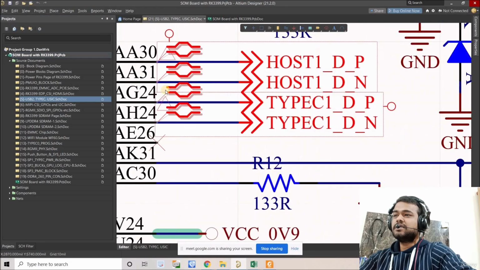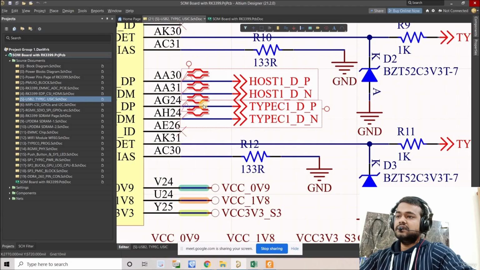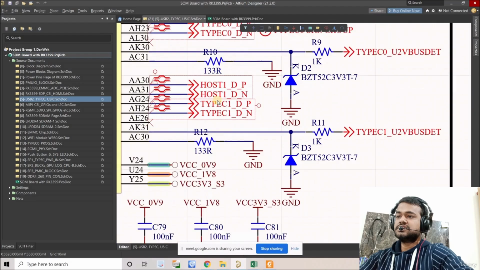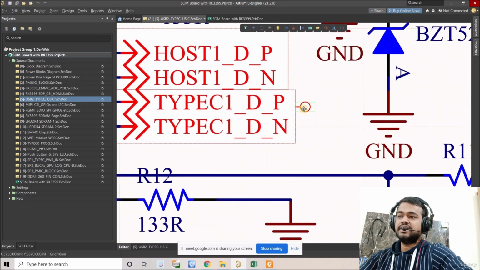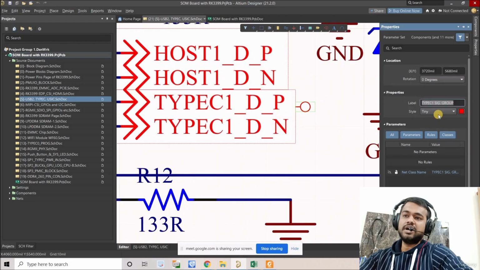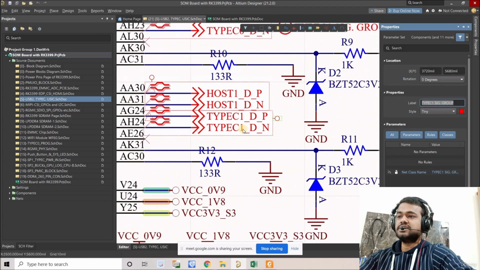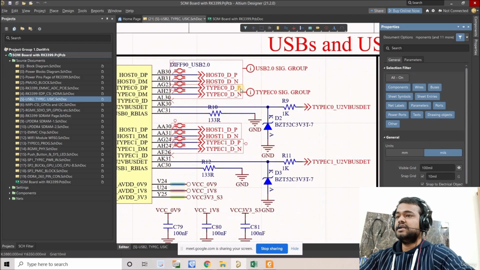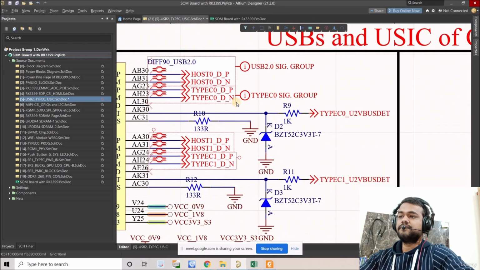Okay, so here I forgot to add these type C. I guess the differential was placed, but I forgot to add the net class for this one. So this is type C1, and I've added the same net class which is added for the other type C signals. So it's a signal group net class. Similarly, I did it for this type C0.